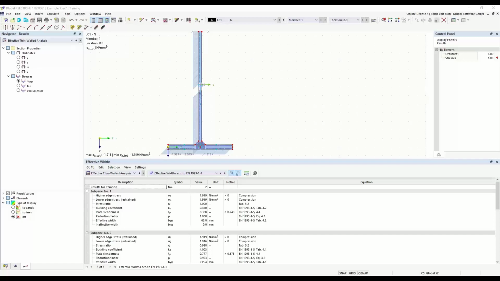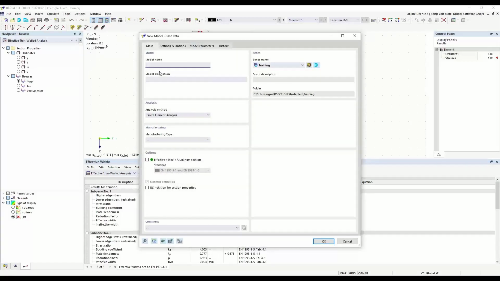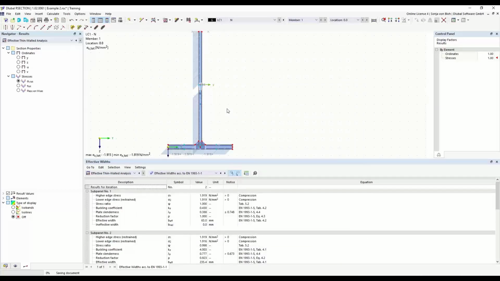Okay, I would now like to use another example to show you how you can access cross-sections from the library and modify them. For this, I create a new file. I click on New File, and I name it Example 2. I choose the analysis method thin wall analysis, and I also choose the option effective section and the standard EC3 part 1.1. And I click on OK.